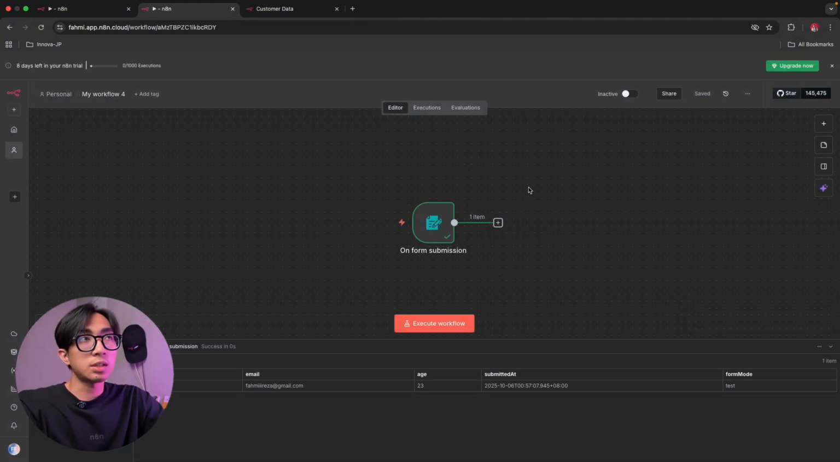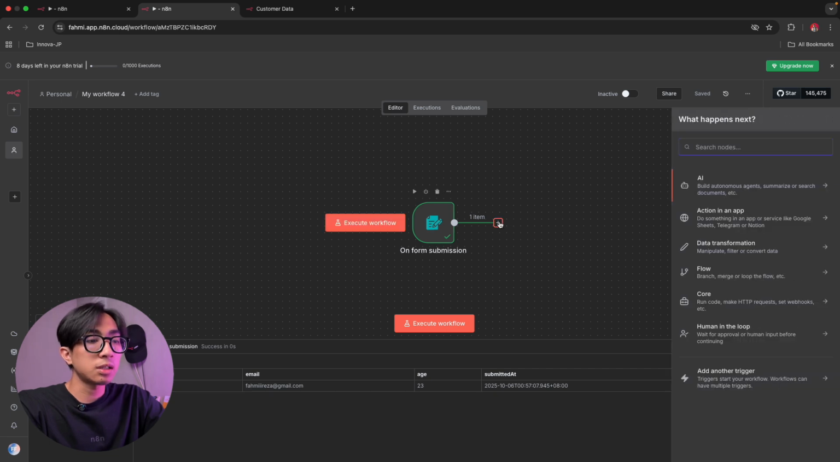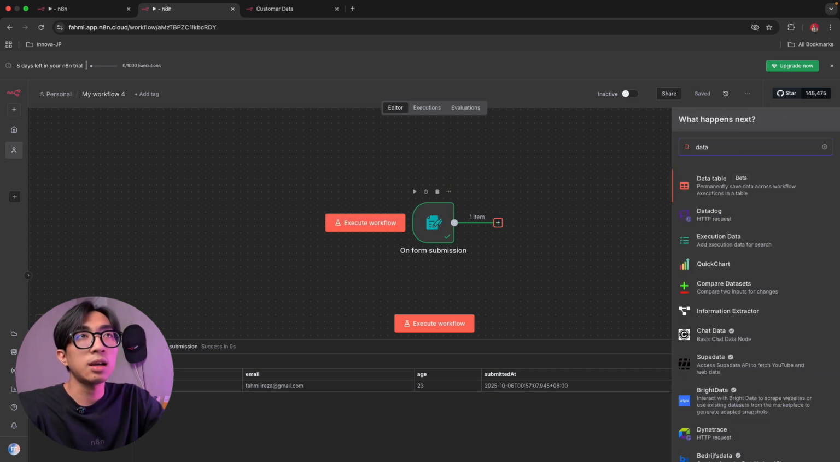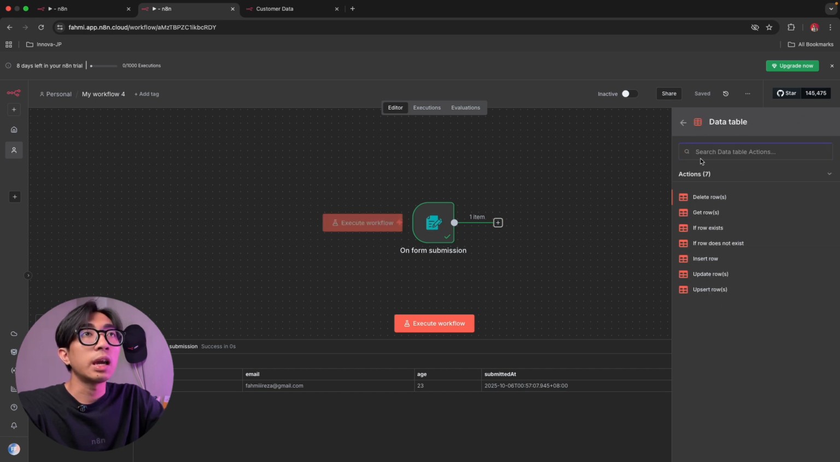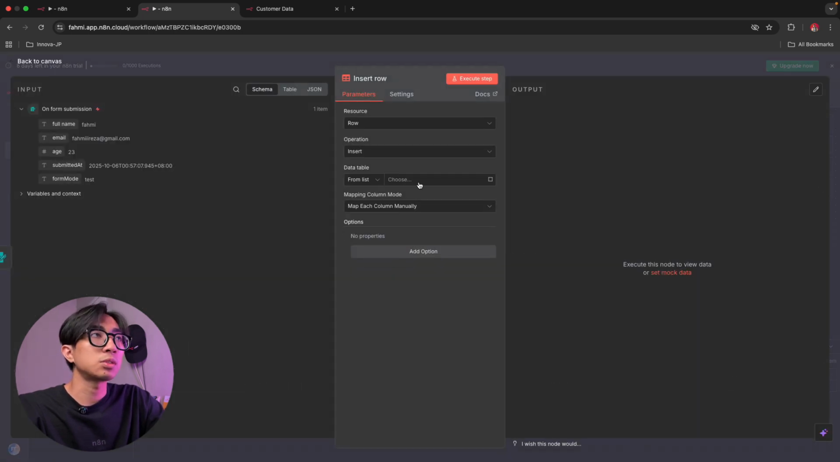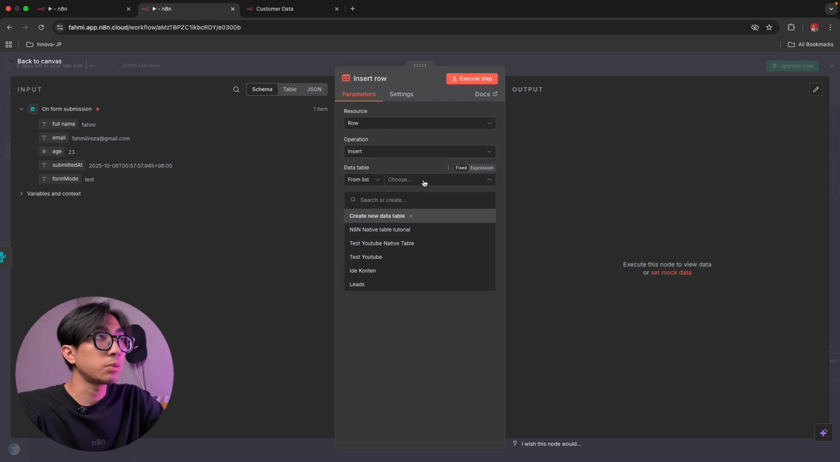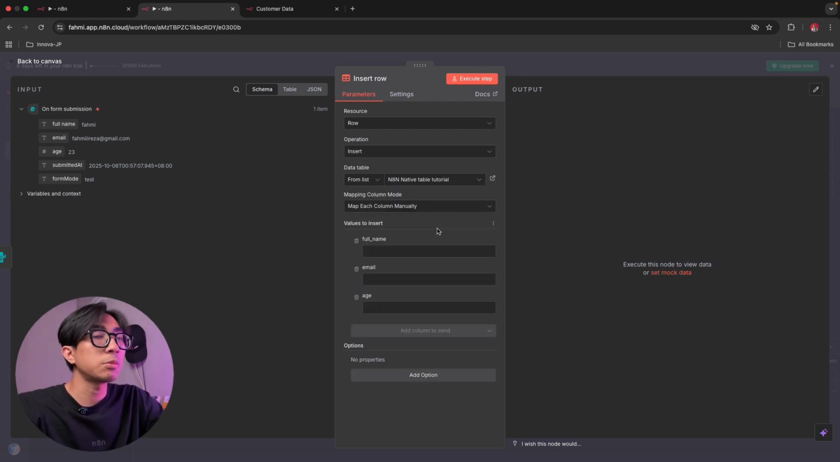And then in order to use the n8n native tables, you would just click here and then just find data, and you'd have there data tables. And in here you would see it has 7 actions, which is it has delete, get, if row exists, insert row, and upsert or update. So it's basically CRUD, create, read, update, delete, and some validations. And in here we want to insert. So insert, we would have the n8n native table tutorial, the table that we just built, and then just drag and drop the fields from the n8n form.